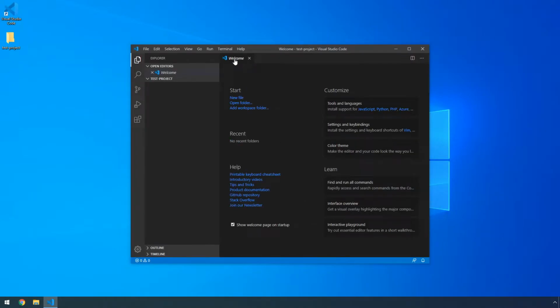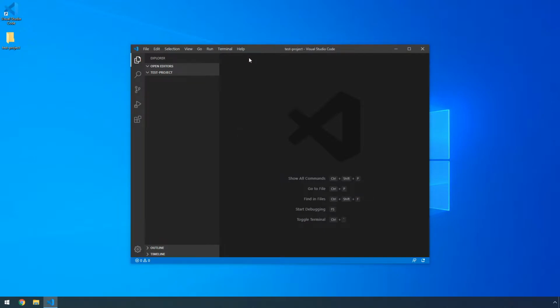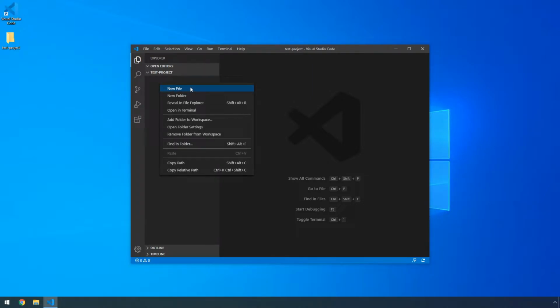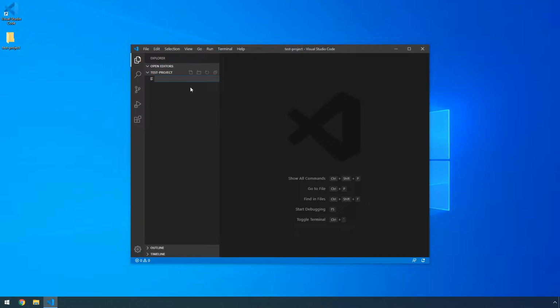Then we can close this welcome tab off, but be sure to use it if you need any help or information for your VS Code editor. We can just click the X button here. From there, you can see that the test project that we created is located here. So we can just right-click and select new file to create a new file for this project. We can name it index.html, for example.